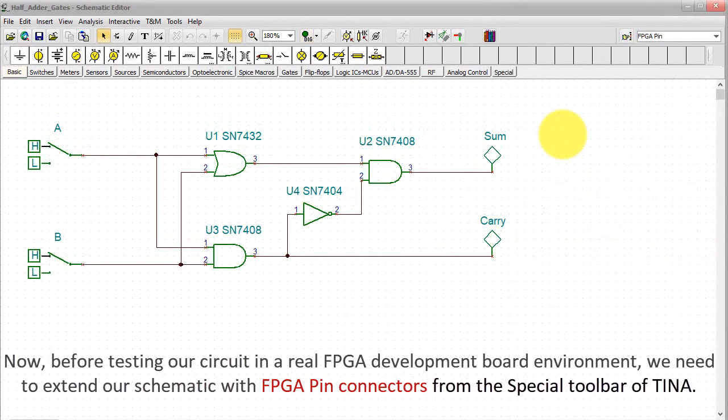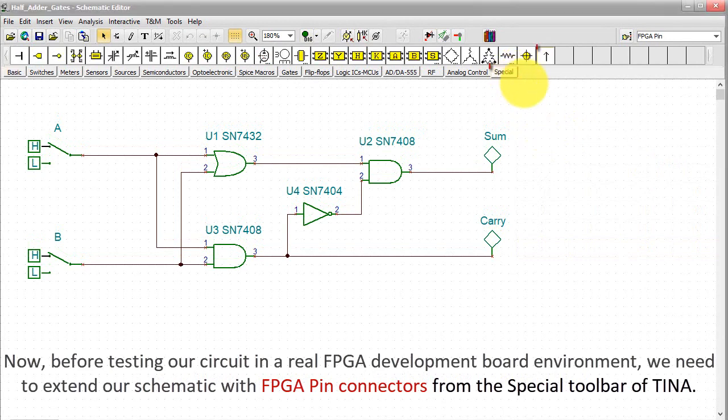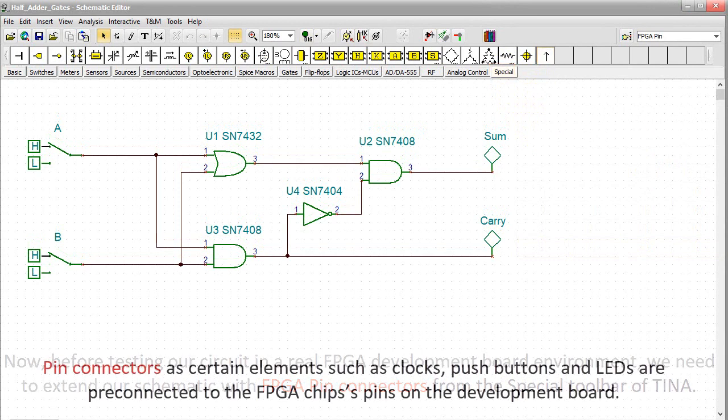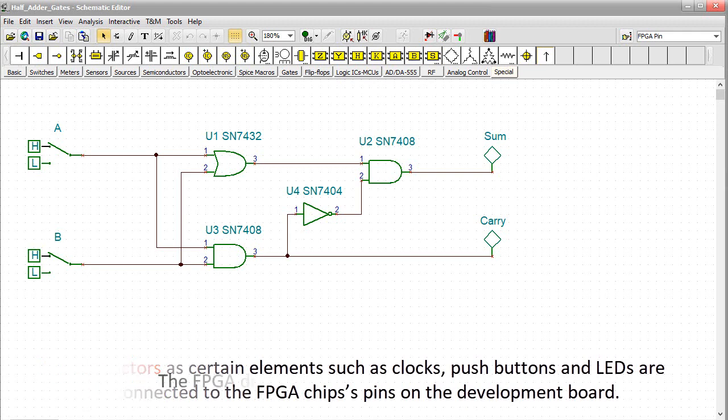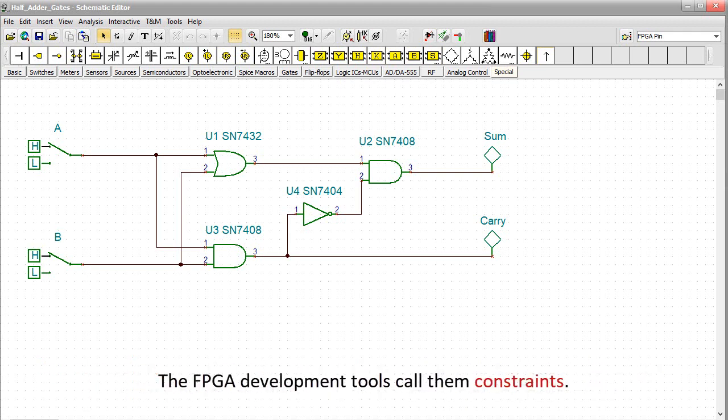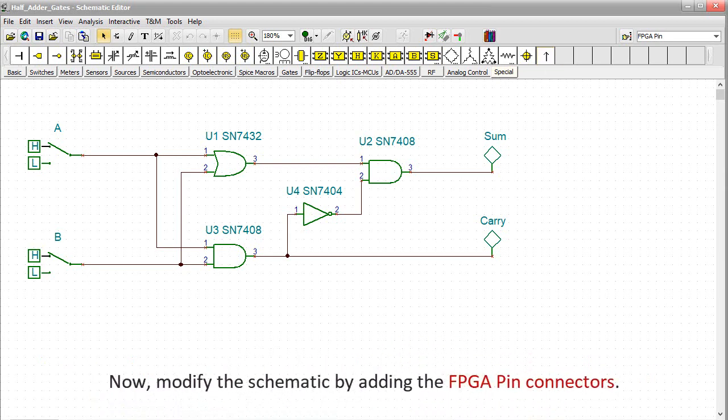Now, before testing our circuit in a real FPGA development board environment, we need to extend our schematic with FPGA pin connectors from the special toolbar of TINA. Pin connectors, as certain elements such as clocks, push buttons, and LEDs are pre-connected to the FPGA chip's pins on the development board. The FPGA development tools call them constraints. Now, modify the schematic by adding the FPGA pin connectors.